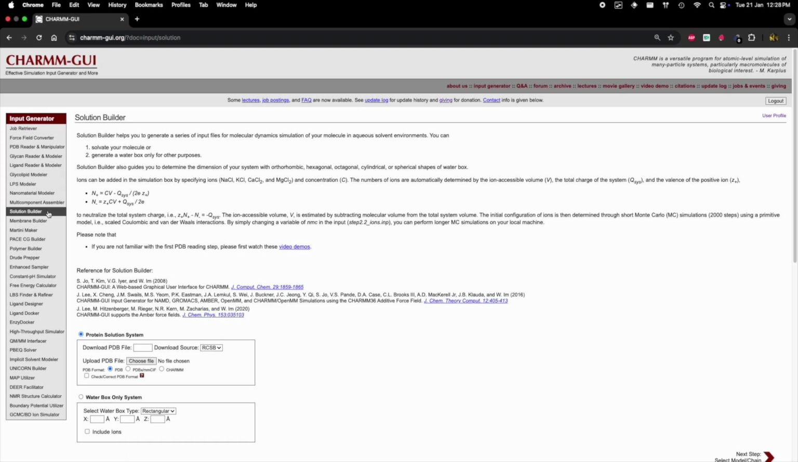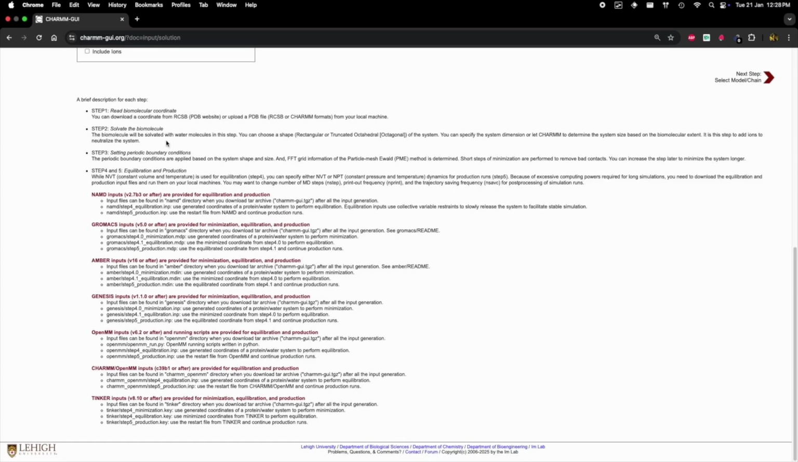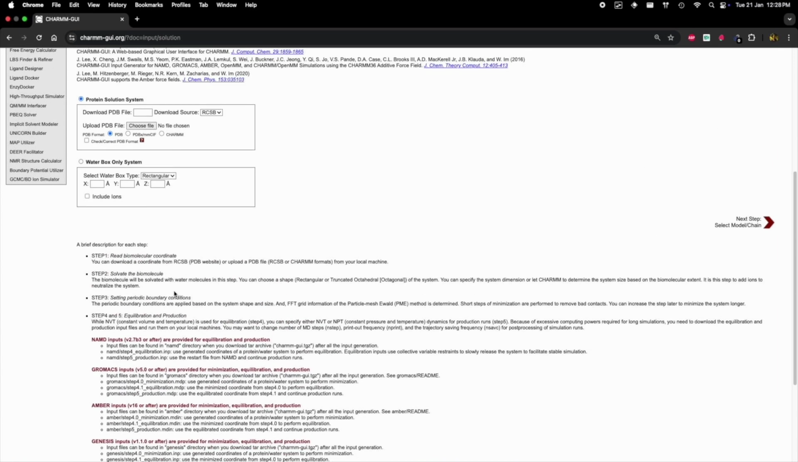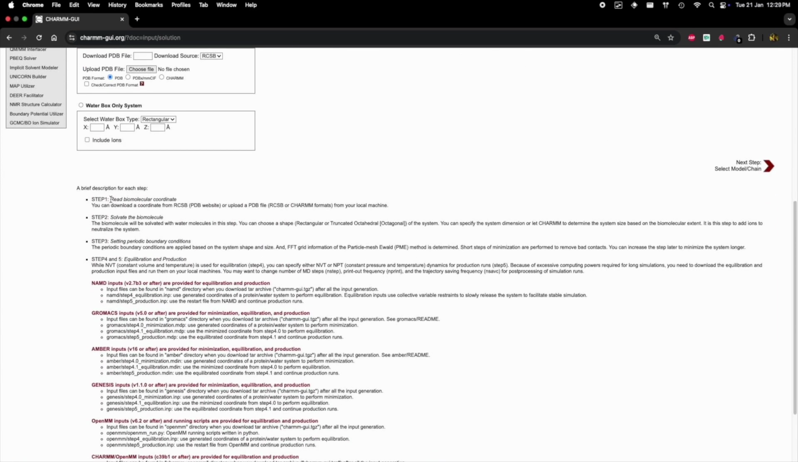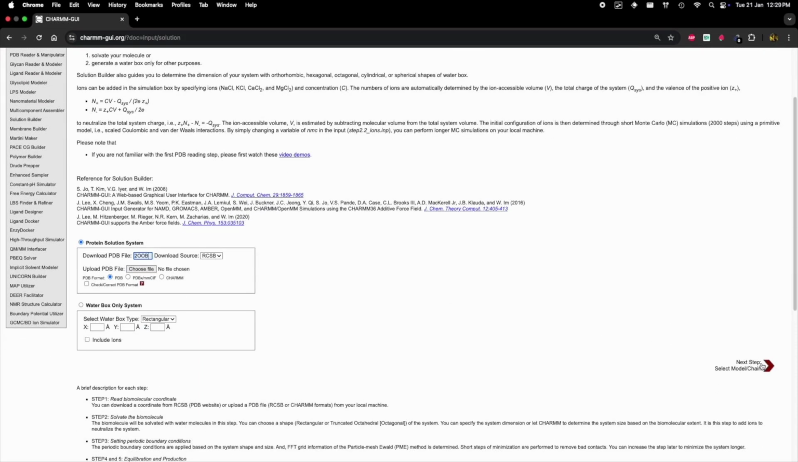Now, the first thing we need to do is upload a PDB file. You can either upload your own PDB or use an RCSB ID. For this example, I'm going to use the RCSB ID 200B, so I'll enter that and click Next.